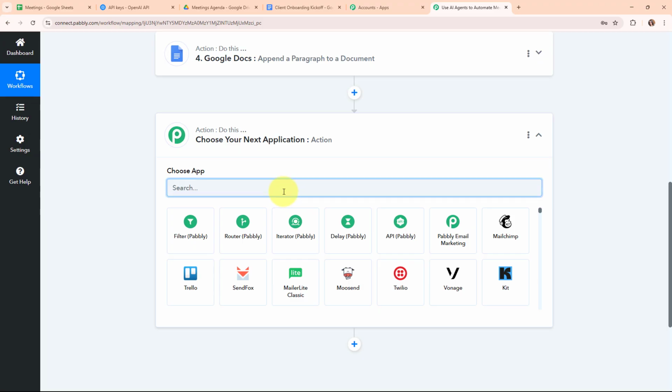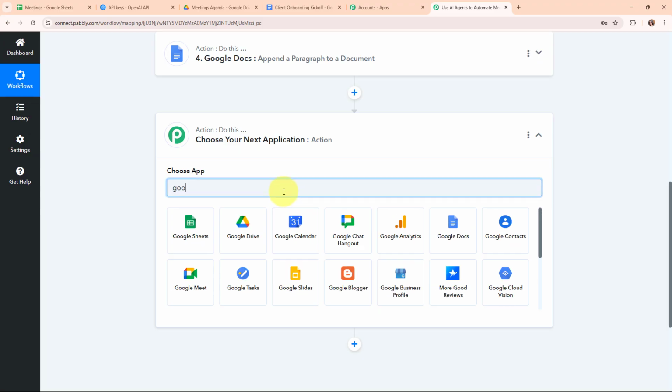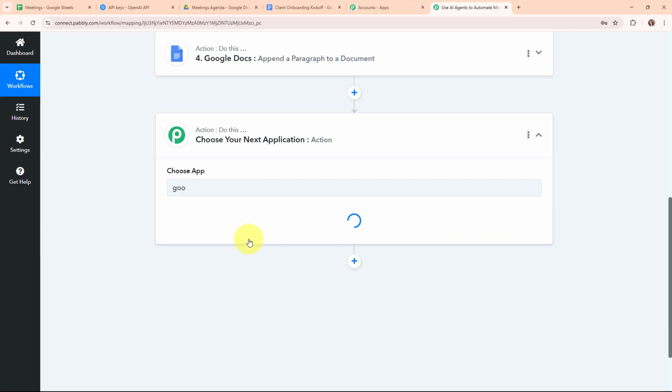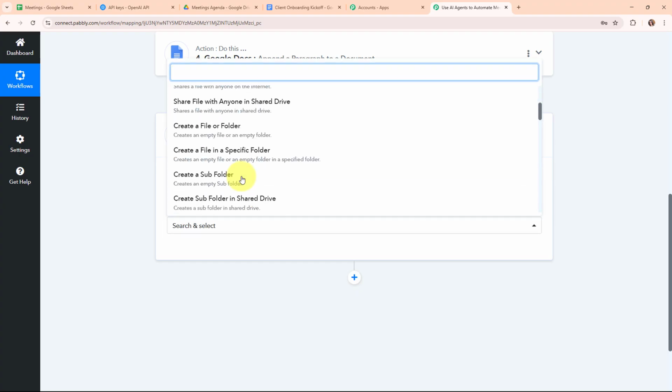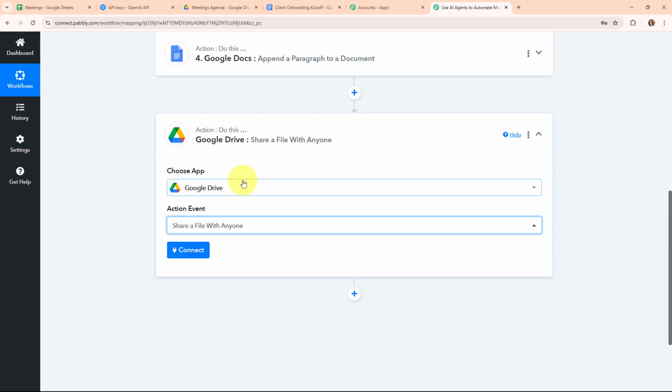and in this action step, I'm going to select my action application as Google Drive. Google Drive is a cloud storage service where you can store your files and access them from any device. So in my Google Drive action step, I'm going to select my action event as share a file with anyone, so that the file that we have generated in Google Docs, we are going to make it shareable to anyone with a link.